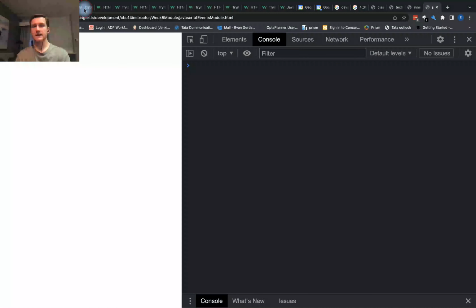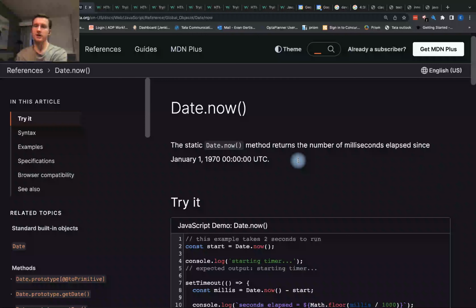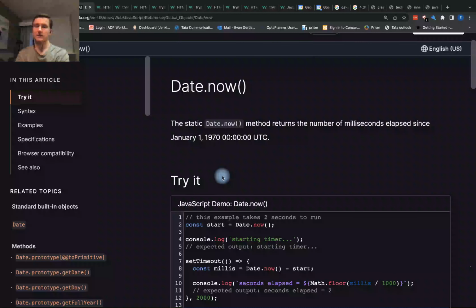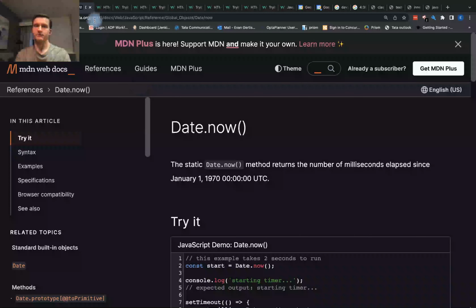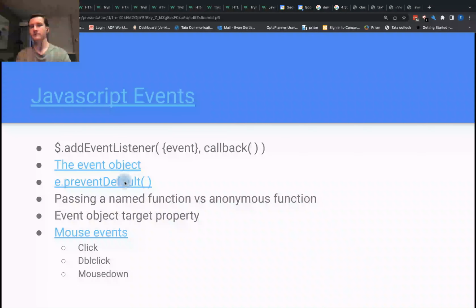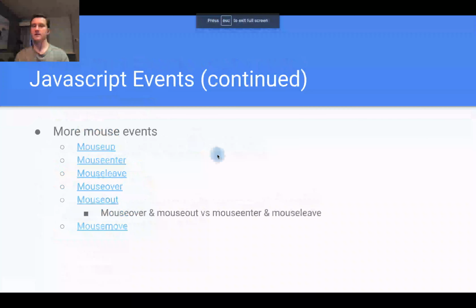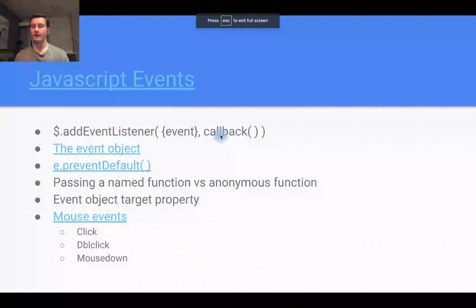So the Date.now method, the static Date.now method, returns the number of milliseconds elapsed since January 1st, 1970. It's a way for us to record time. And that's a JavaScript event that we can use. We also have what's referred to as an event listener. This event listener takes in an event, and then it takes a callback, the function to be processed.